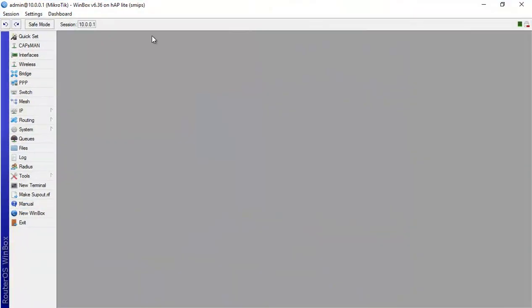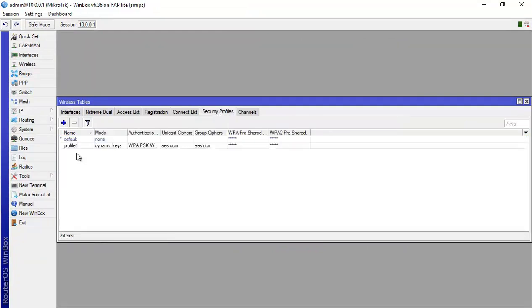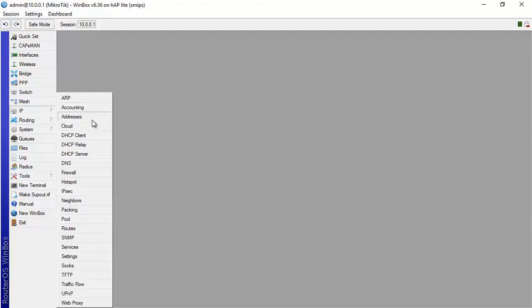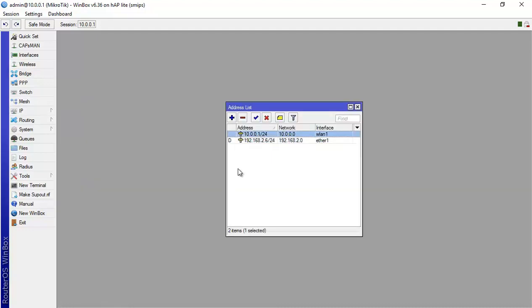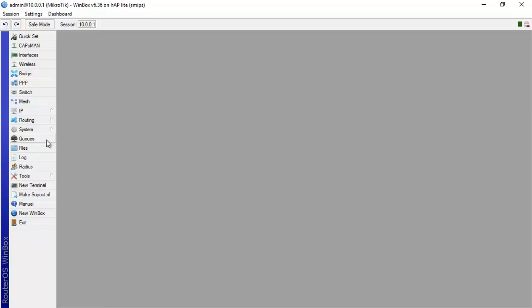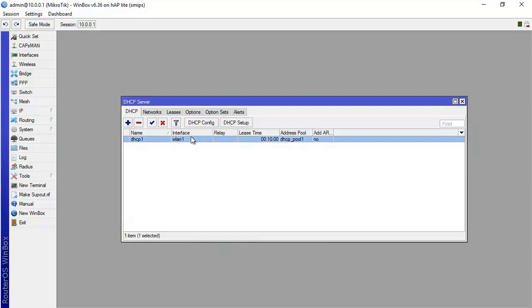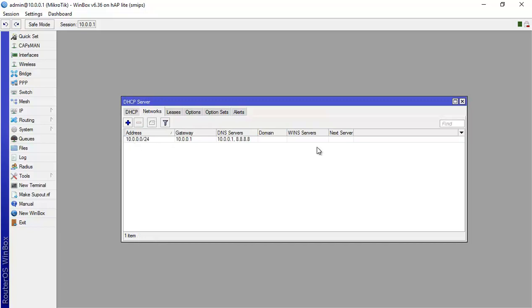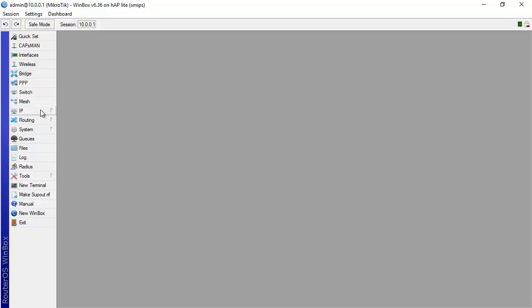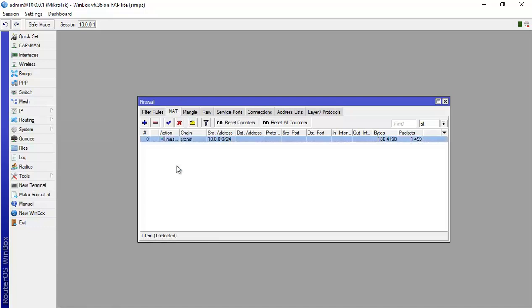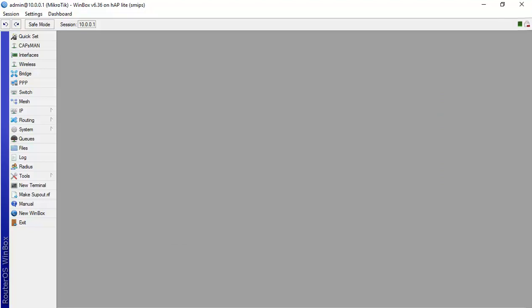So if I look here, I have the wireless here. I have the security profile which I have created, still here. IP addresses: we have one on Ethernet received automatically and one we set manually on WLAN1. And we have the DHCP server here that we have created, and that's on the interface of WLAN1. And this is the network we were using, 10.0.0.0/24. And finally, we have the NAT that we have created. So these are the things that we have already done on the previous lab.